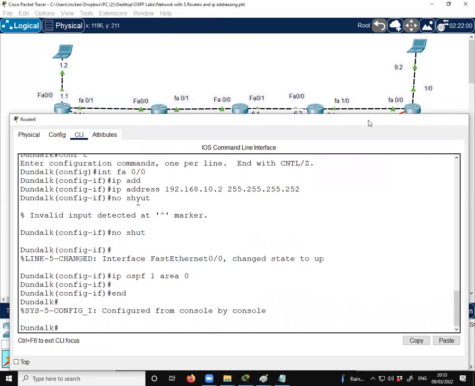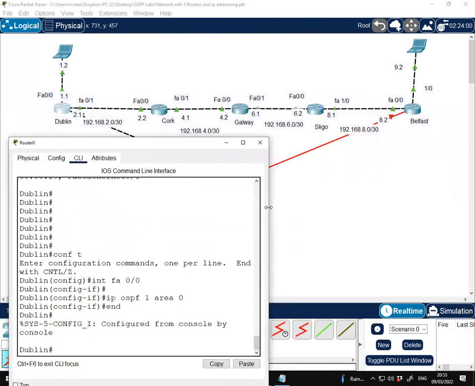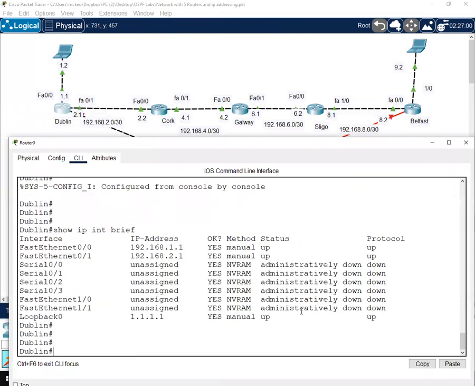Okay. Do you need the loopback? No, I'm just trying to do this real quick, so I probably won't have time to do a loopback. Show IP interface brief. I want to try and get this up and running.